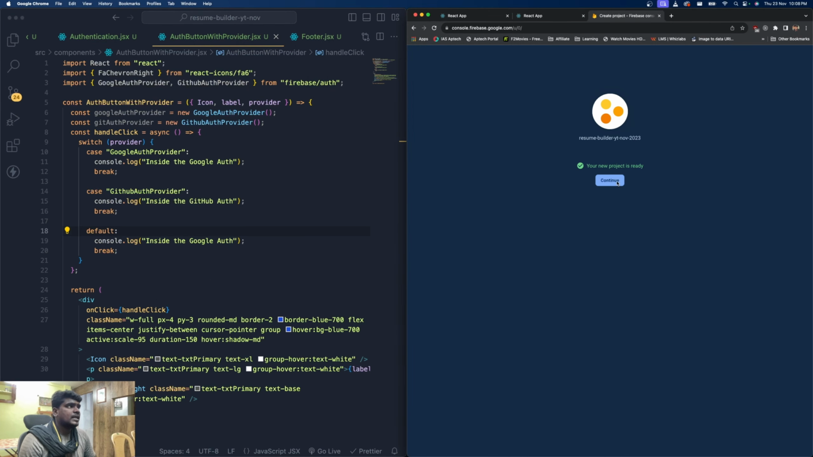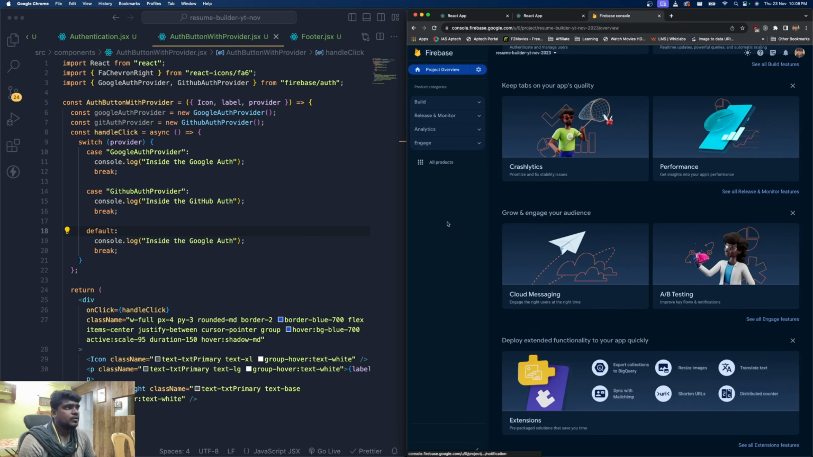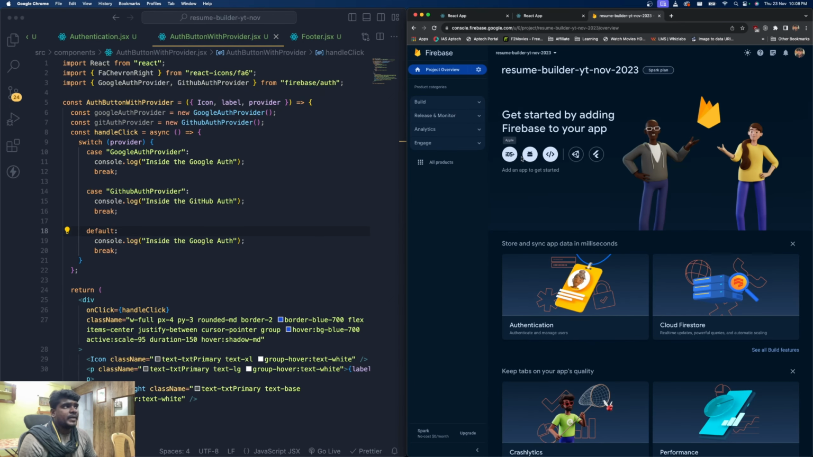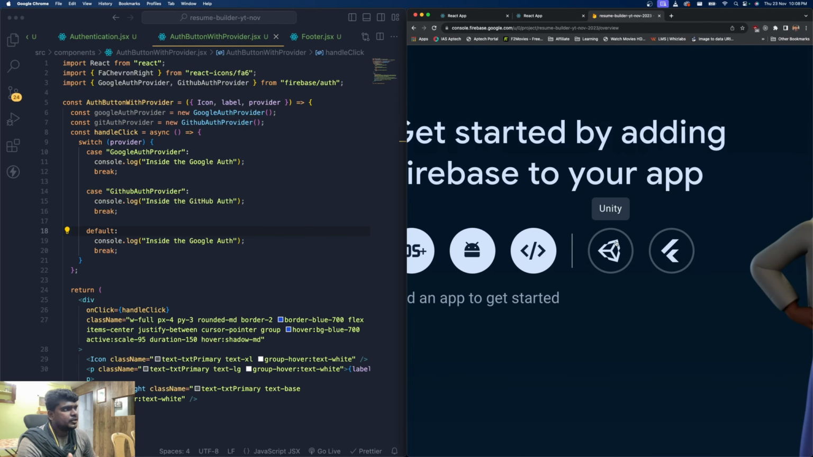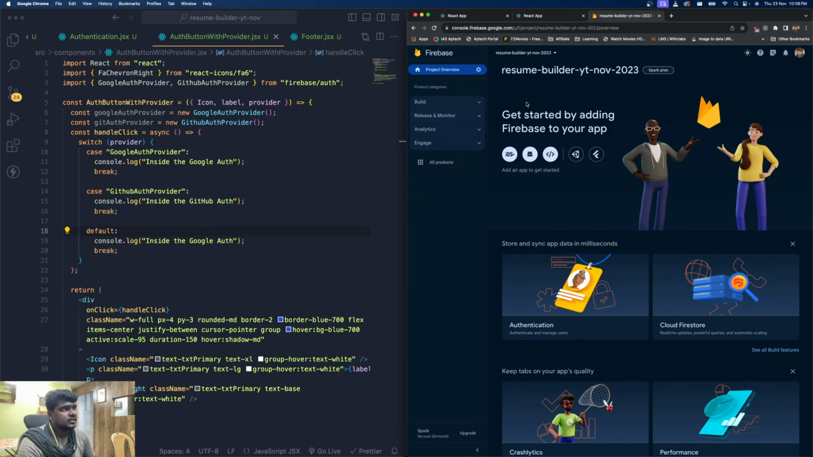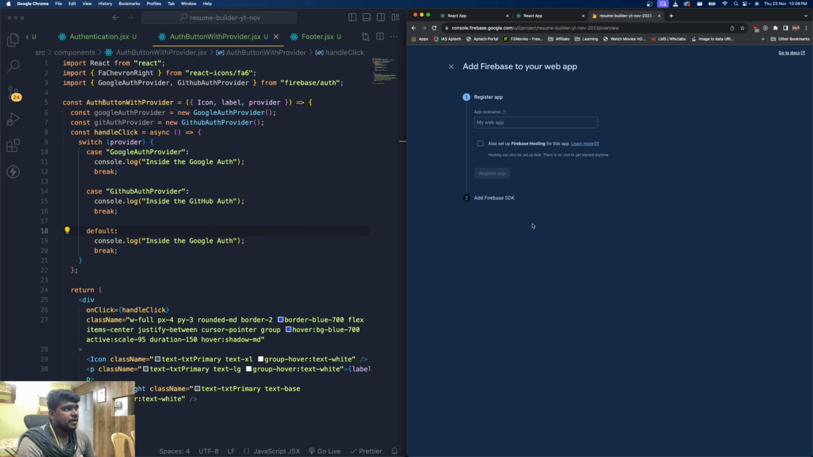Let's click continue to this project. That will open the project dashboard. So Firebase allows you to work with iOS separately, Android, or the web apps, or Flutter, or Unity. So these are the different apps that we can connect directly to Firebase. And in this case, we are going to create a web app. So create a web app. And for this web app, I'm going to create a name. So resume builder YouTube November 2023. So click register app.